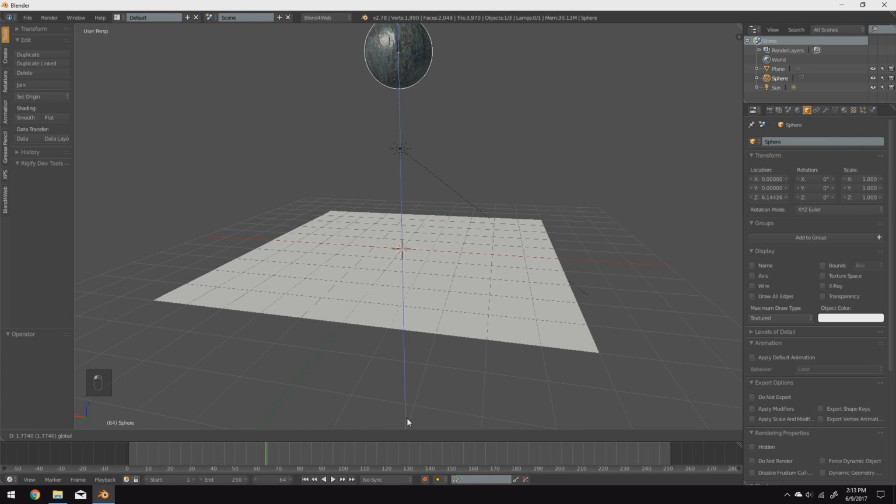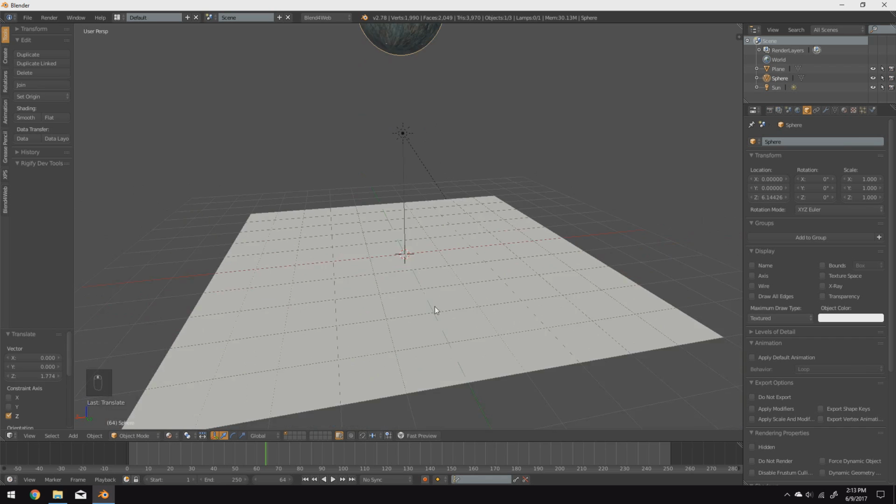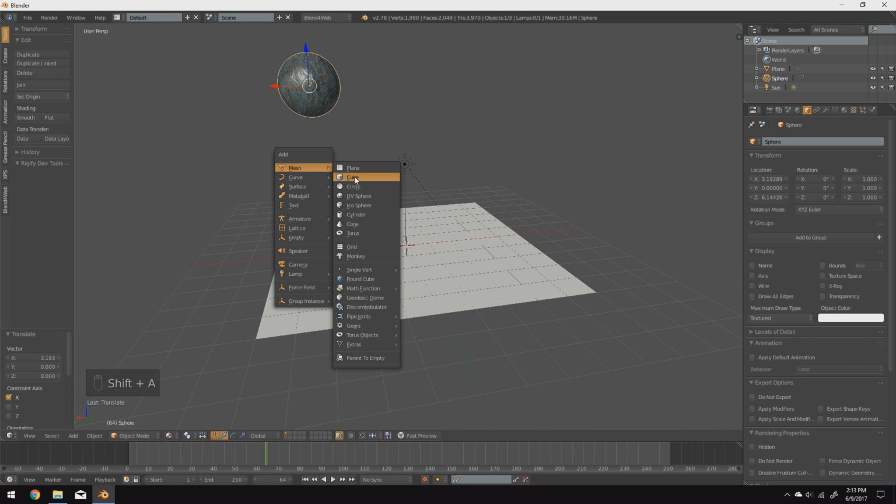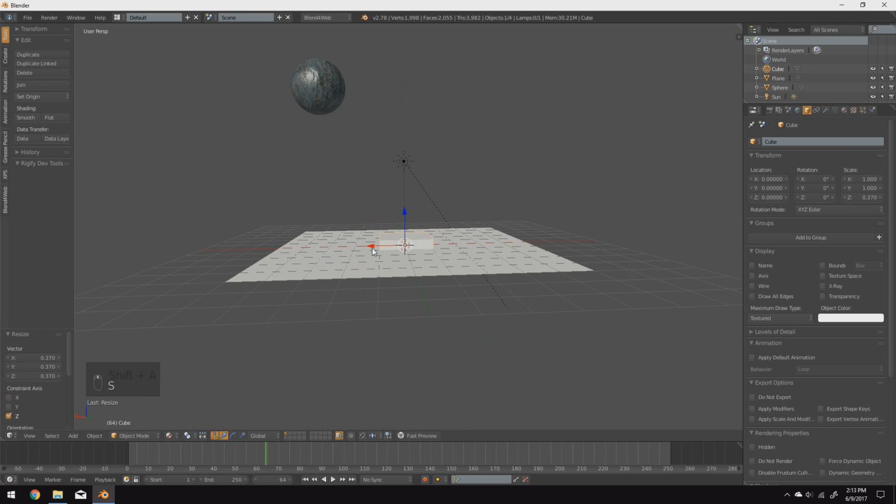And one of the coolest things out of this entire situation is the fact that you can create interactive content with it. So if I were to add a cube right here, and this is gonna be kind of like a ramp, I guess.